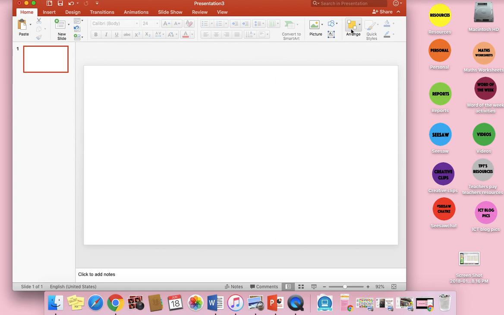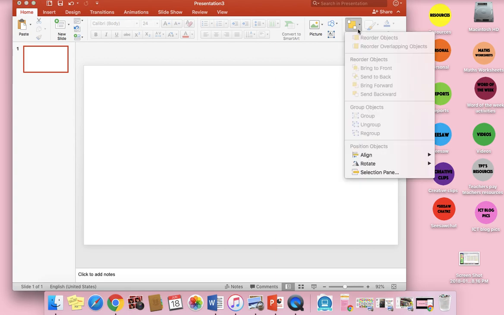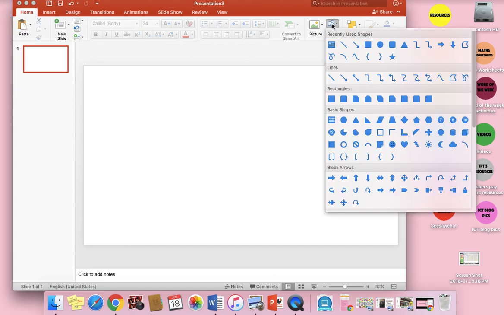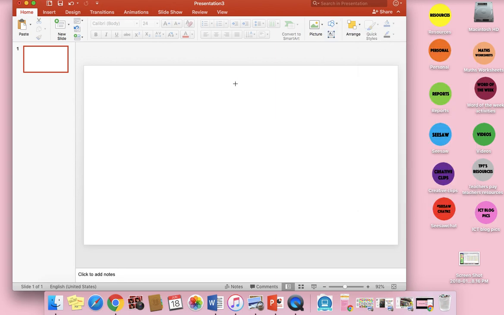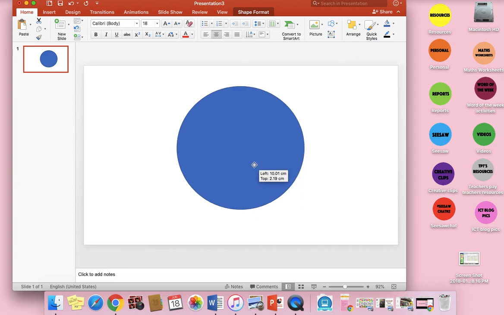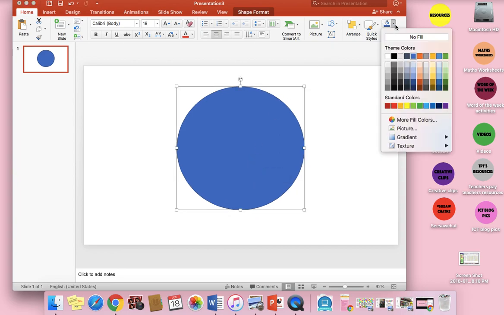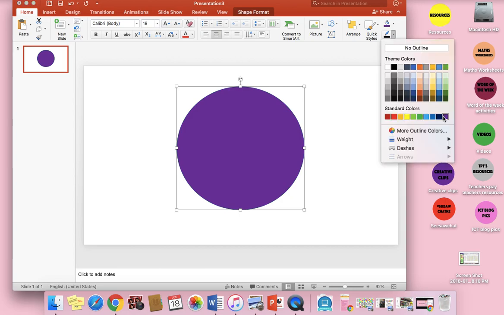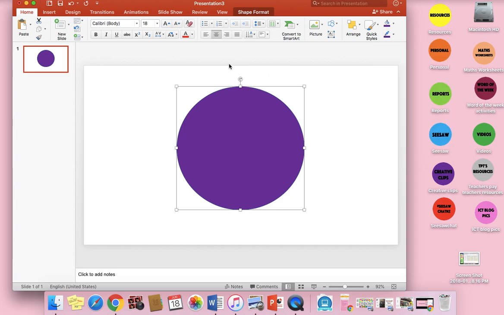So you open up PowerPoint and you can make your folders look like anything. So I wanted mine to look like a circle. So you would draw your shape and change it to the color that you obviously want it to be. And then you would insert the text that you want to have on it. So for example, I'm just going to show you practice.